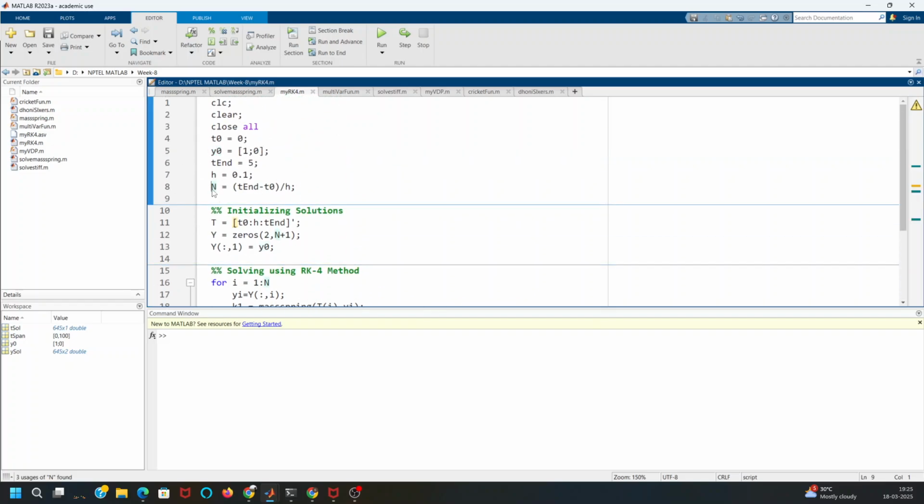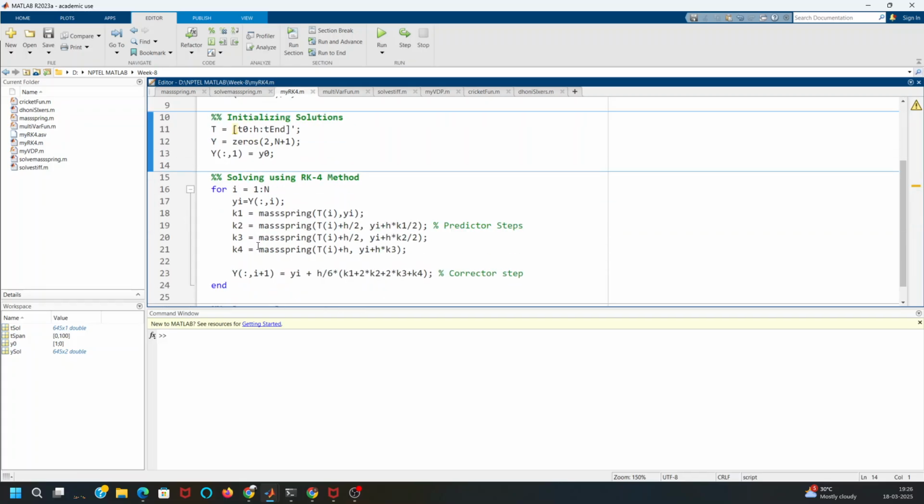Like in the last week, we have written the same code. Here we have just made a few modifications, like initial conditions. Last time we had only y of 1 equals y naught. Here, because we have two initial conditions, we will first define y equals zeros of 2 comma n plus 1. Earlier we had only n plus 1 comma 1. So here we have two initial conditions, that's why we have to give 2.